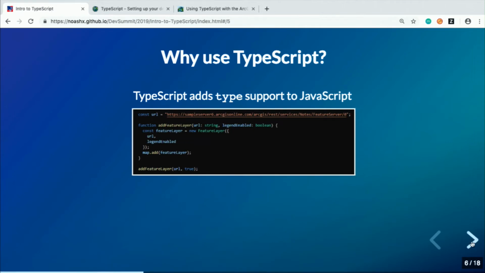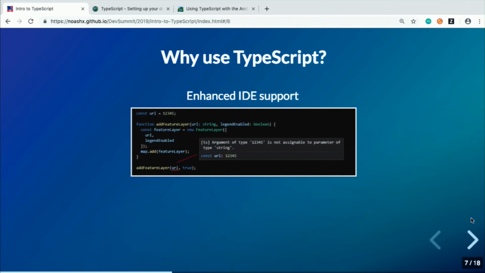So another benefit to having TypeScript is if you use a modern IDE, and on our team we use Microsoft Visual Studio Code quite a bit, you get this enhanced IDE support. So in this code snippet, I have the same two variables. I have URL and legend enabled, and I've given them the same types as the previous code snippet.